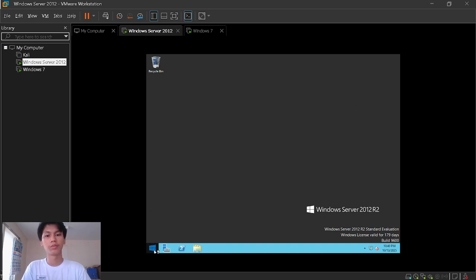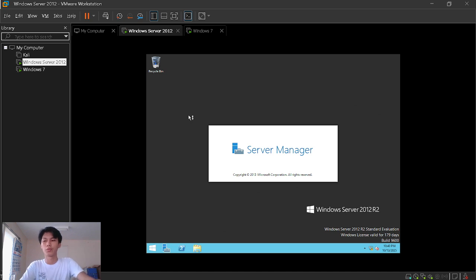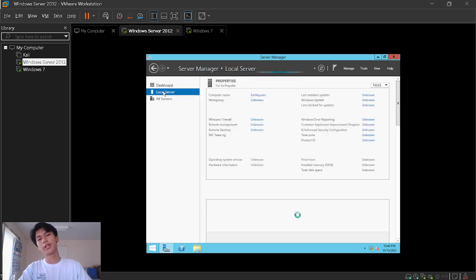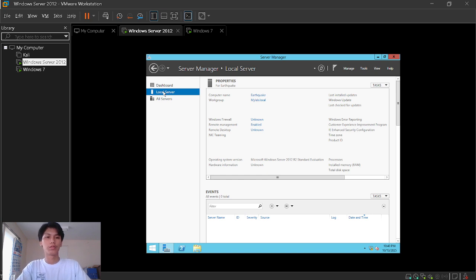Let's go to Server Manager and I will walk you through the server that I created. As you can see, I have a local server here, and let's wait for the ADDS, or Active Directory Domain Services, to load. As you can see, my computer name is Earthquake and I have a domain name of mylab.local.